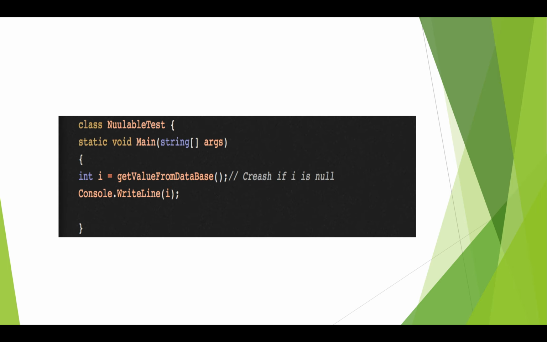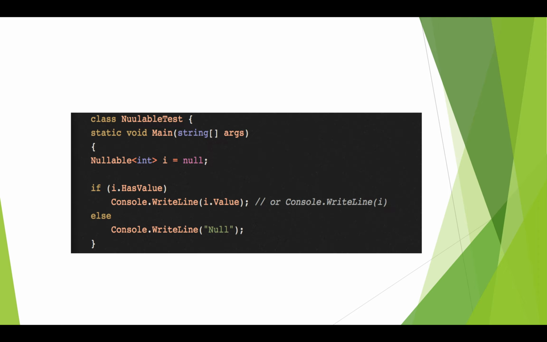So that's why whenever you are reading from the database and assigning values to your variables, make sure that your variables are able to store null values. The only way you can do that is by making your variables nullable types.